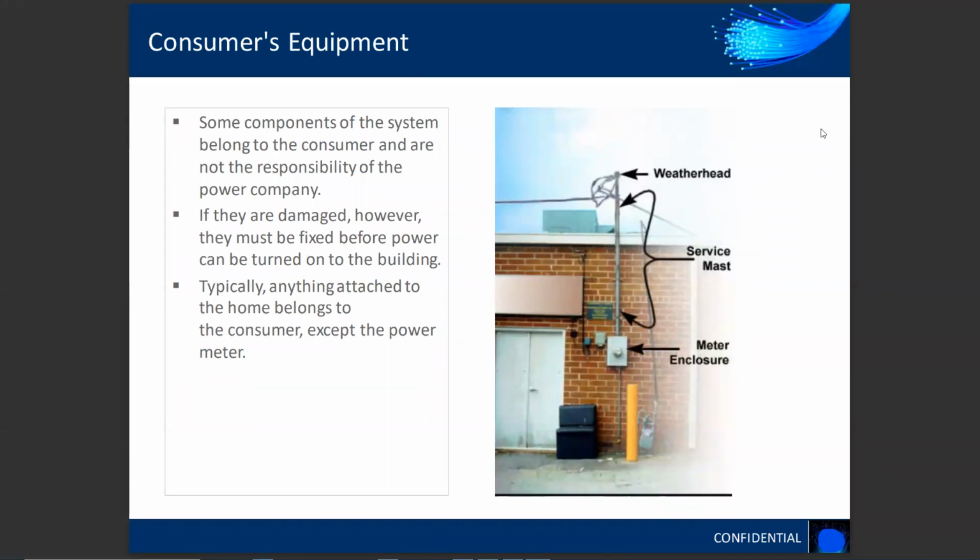This is the consumer equipment. Every house has a weatherhead, which is where the power lines come in from the power company to the physical location. The service mast is just simply a tube that the wires run down to the meter enclosure. And the weatherhead, the service mast, and the meter enclosure, all three of those are the consumer's responsibility. They have to put them up. When I say they have to put them up, if something happens, service cannot be restored to this location until the service mast, weatherhead, and meter enclosure are back attached to the building. The power company does not do that. The people that do it would have to have an electrical contractor physically mount this for them.